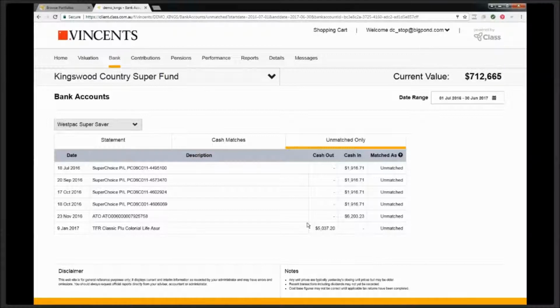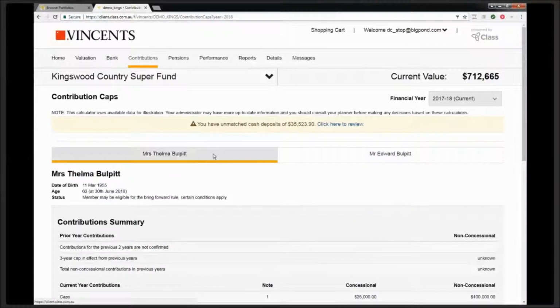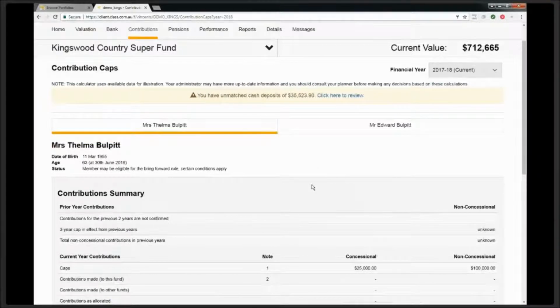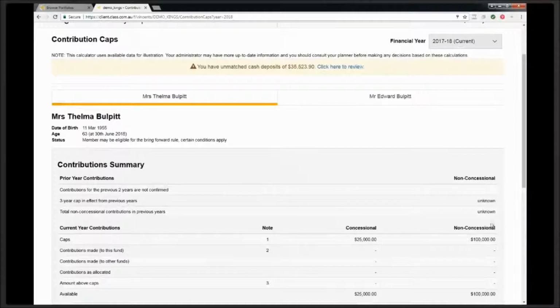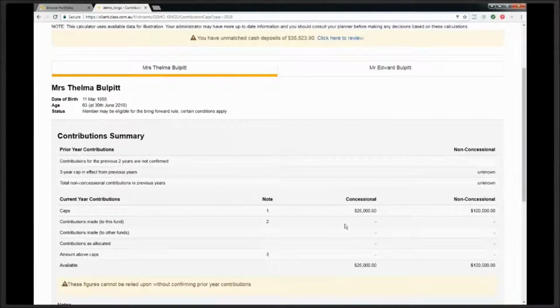It's really, really useful in a number of formats, even just to be able to access all of your bank accounts in one spot. The next screen is the contribution screen. So for each member, if you had 4 members, they'd all appear here. And we can see here that this basically gives us what our concessional and non-concessional caps are going to be for the year. And then if we had accounted for contributions that were made, they would be showing up here.